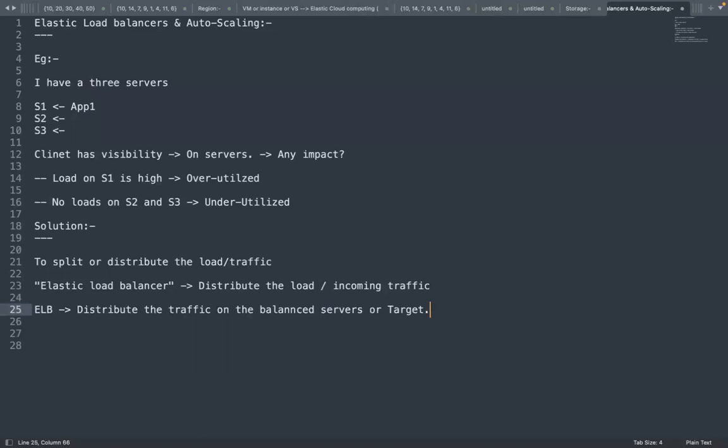So when I say you have a target, right? When I say target, target is nothing but your server. It is a balanced server. So what will the load balancer do? It will continuously check the health of the server. Who will check the health of the server?